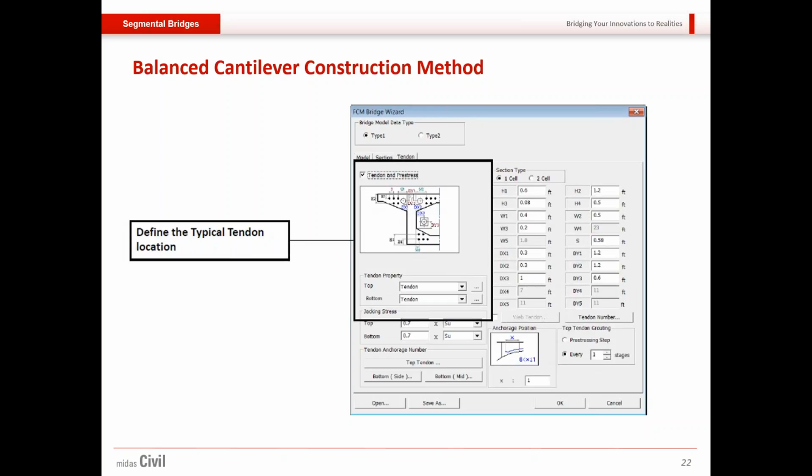The number of tendons, as already said, for FCM bridge, those are very high. So you could give those over here directly. You just have to select your tendon and pre-stress. Again, specify the locations where your tendons are. Just give the tendon property and click on OK. With that, your entire model would be ready.